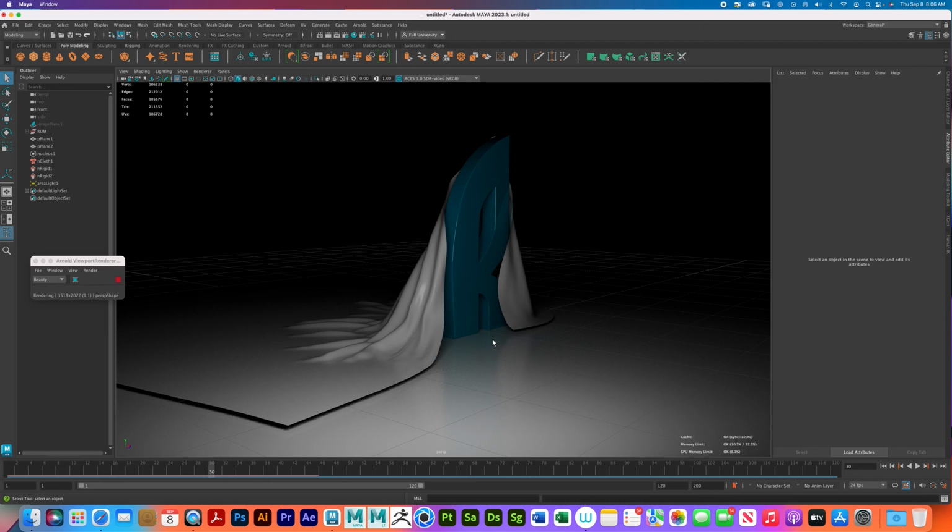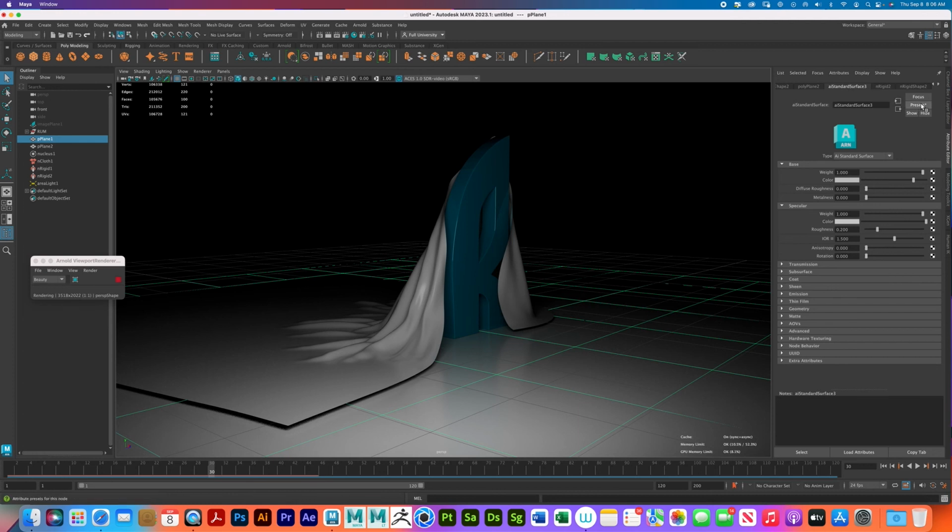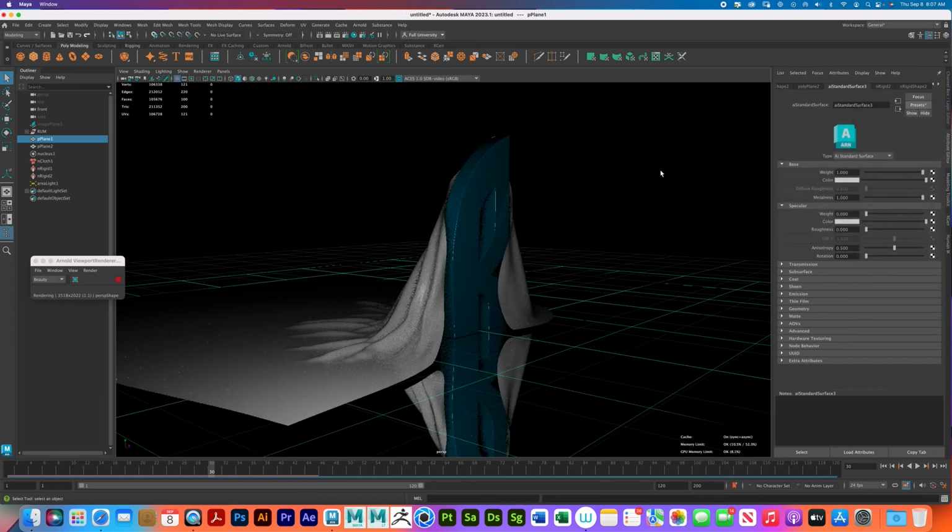Now look at how nice we get this nice reflection. This is just a preview, guys. This is just a window preview. Now, let's say I want the floor to have another material. I'm going to go to presets, close, presets, and I'm going to go to Chrome. Look how freaking cool that is.